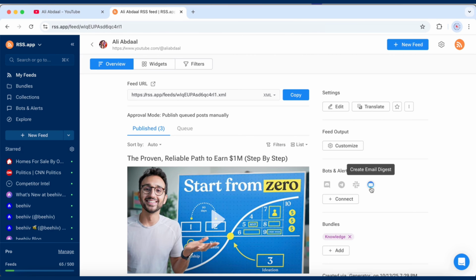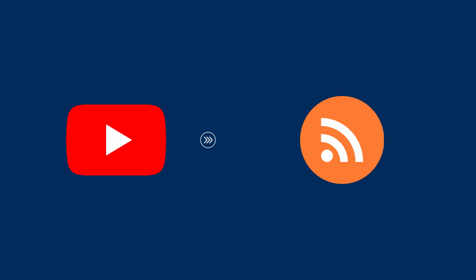And if you love automations, connect your feed as an XML link to make.com, n8n, or Zapier to power your workflows. That's it. Create your YouTube RSS feed with RSS.app today.